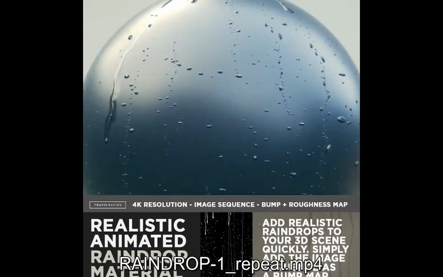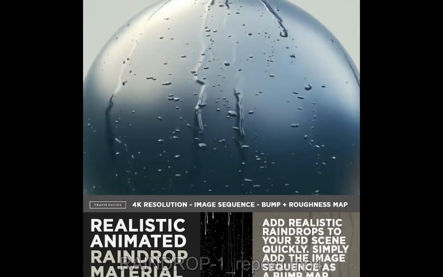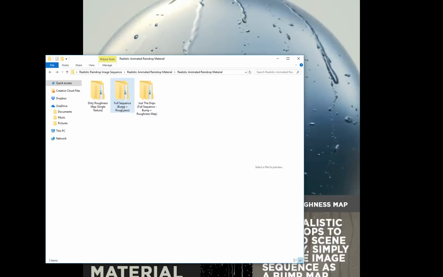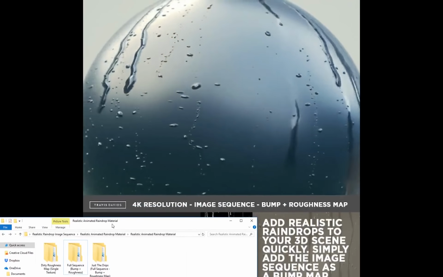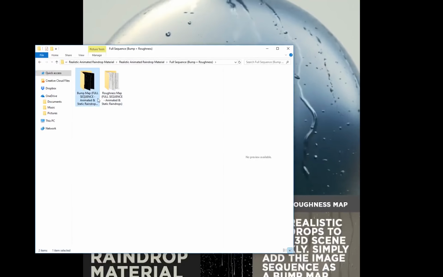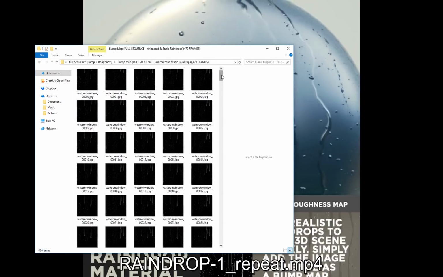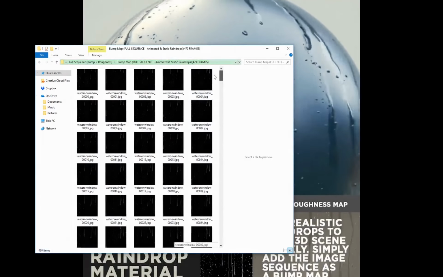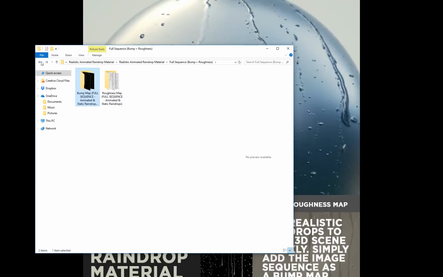Okay, so before I jump to Cinema 4D, there's just one more thing I want to mention. When you guys actually get your hands on this product, these are the folders that you'll have access to. So we've got the full sequence, which is the bump and the roughness map, which is exactly what you guys are looking at here. That's the main full sequence for our animated raindrop material. So if you go in here, you can see we've got the bump map full sequence and the roughness map as well. So if I go in here, you can see here's every single image. There's 479 of these frames that creates this animated material. So we've got the bump and the roughness.